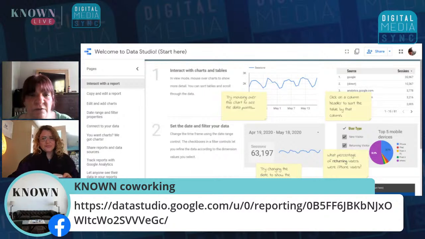This is one of my favorite ones because I do a lot of Facebook advertising. So this is one that I can very quickly and easily copy. And it's just very specifically Facebook ads with the Google Analytics as well.